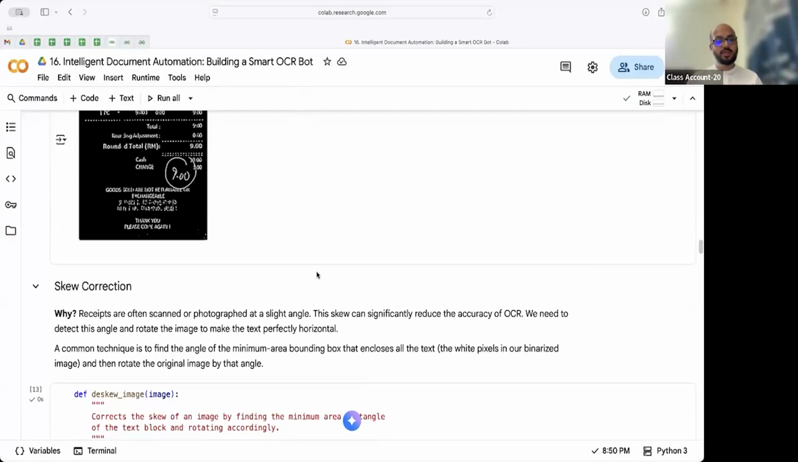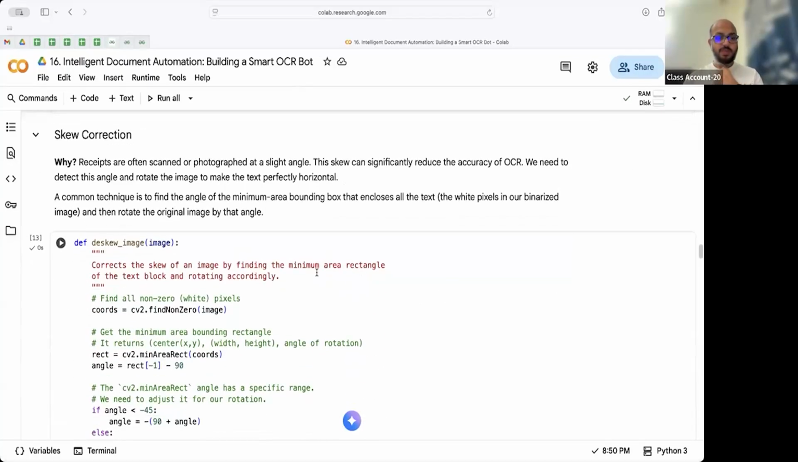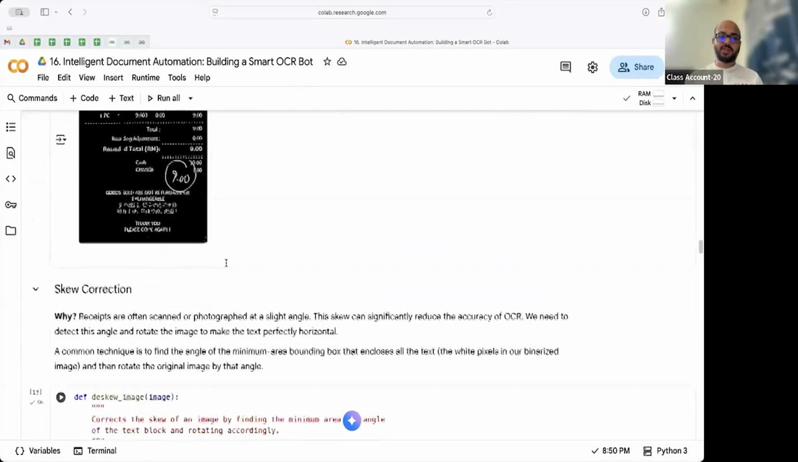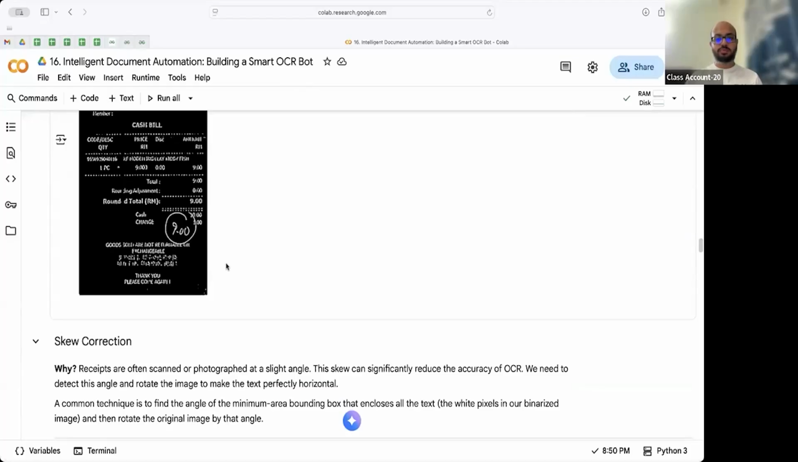Then something called skew correction. What is skew? Tilted. Yes, tilted, please. Positive or negative? You're talking about probability distributions. No, not that kind of a skew.